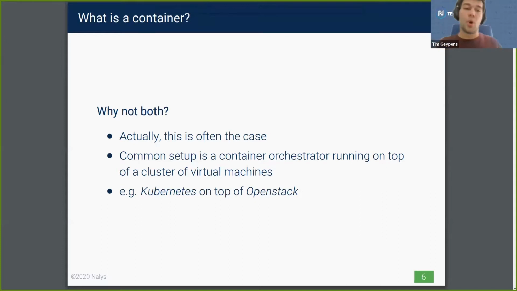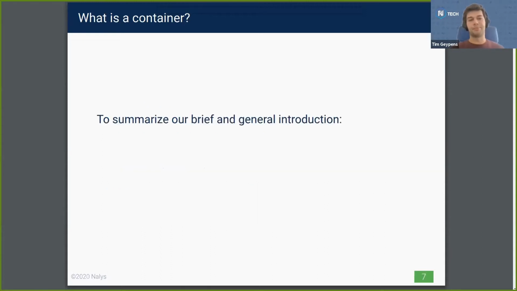Why don't we use both? Well, actually, that's often the case on these big data centers. There's typically both of those running, where virtual machines will run on the hardware, and then inside those virtual machines, containers will be created to further isolate individual applications or individual clients' environments, for example.